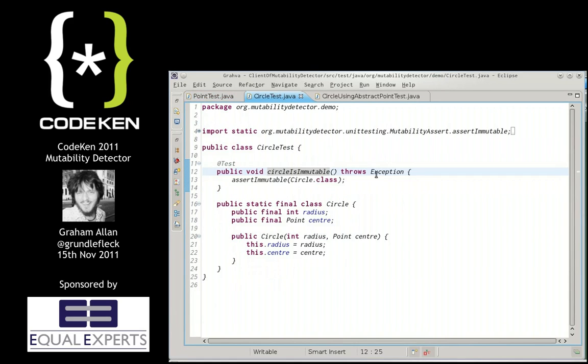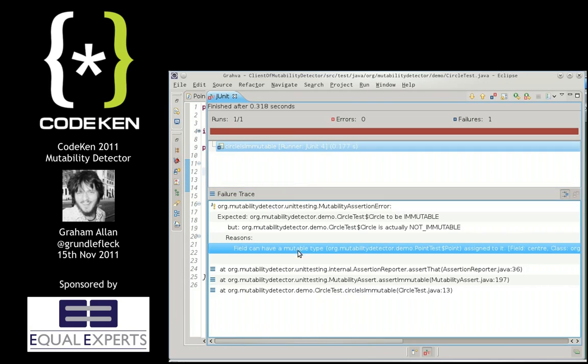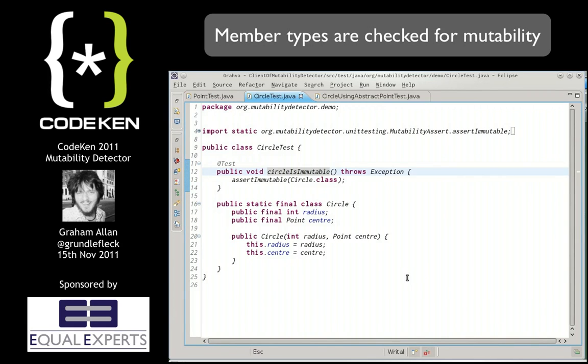So with that class being mutable, let's see another example. Here we have a circle using the point as its centre. We have the same assertion, assert immutable for the circle class. We run the test for that, and it fails. Remember, point is currently mutable, and the test for the circle fails with the reason that the centre field can have a mutable type assigned to it, meaning that you can construct a circle with a given point and then later on change that point and therefore your circle changes.